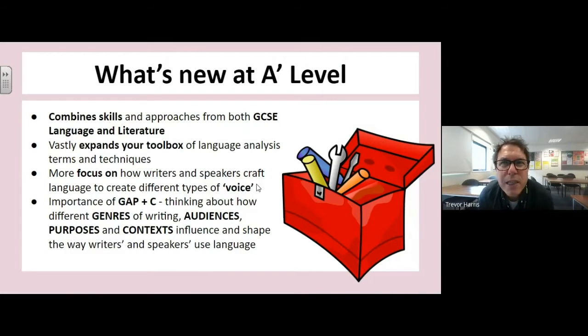We're really interested in language and literature at thinking about genres, audiences, and purposes, and the links between language and context. So what we call GAP plus C is really important at A level, thinking about different genres of writing, different audiences, different purposes of writing, and how the contexts of writers and audiences influence and shape the way writers and speakers use language.